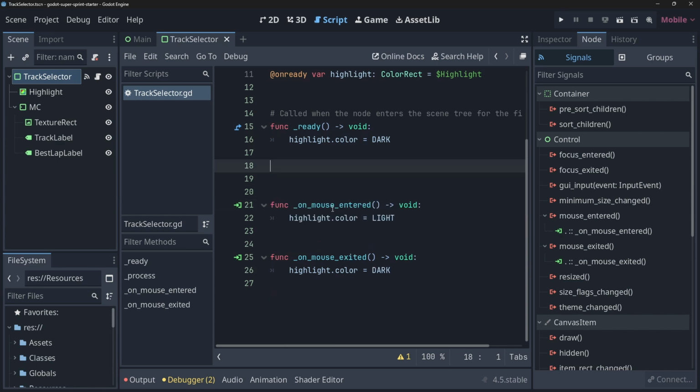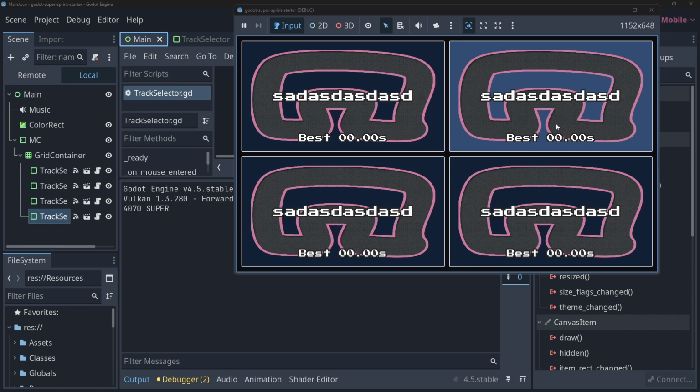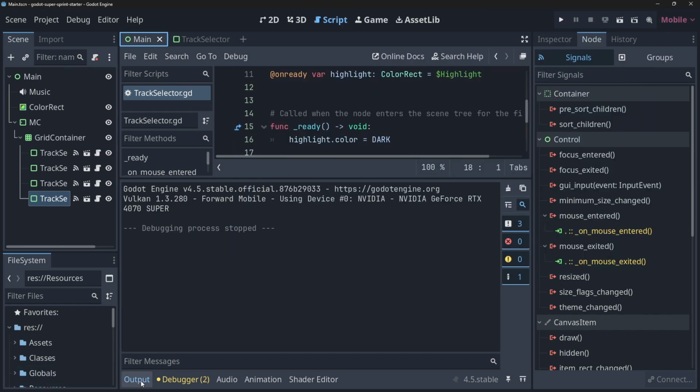The process we don't need, we can delete that and take that out. So I'll go to main and run the main scene, and let's see, do we get the highlighting? Yes, we do. Cool. So as we move the mouse around, we get the highlighting. So I'll press F8 to close that down, close down the output.